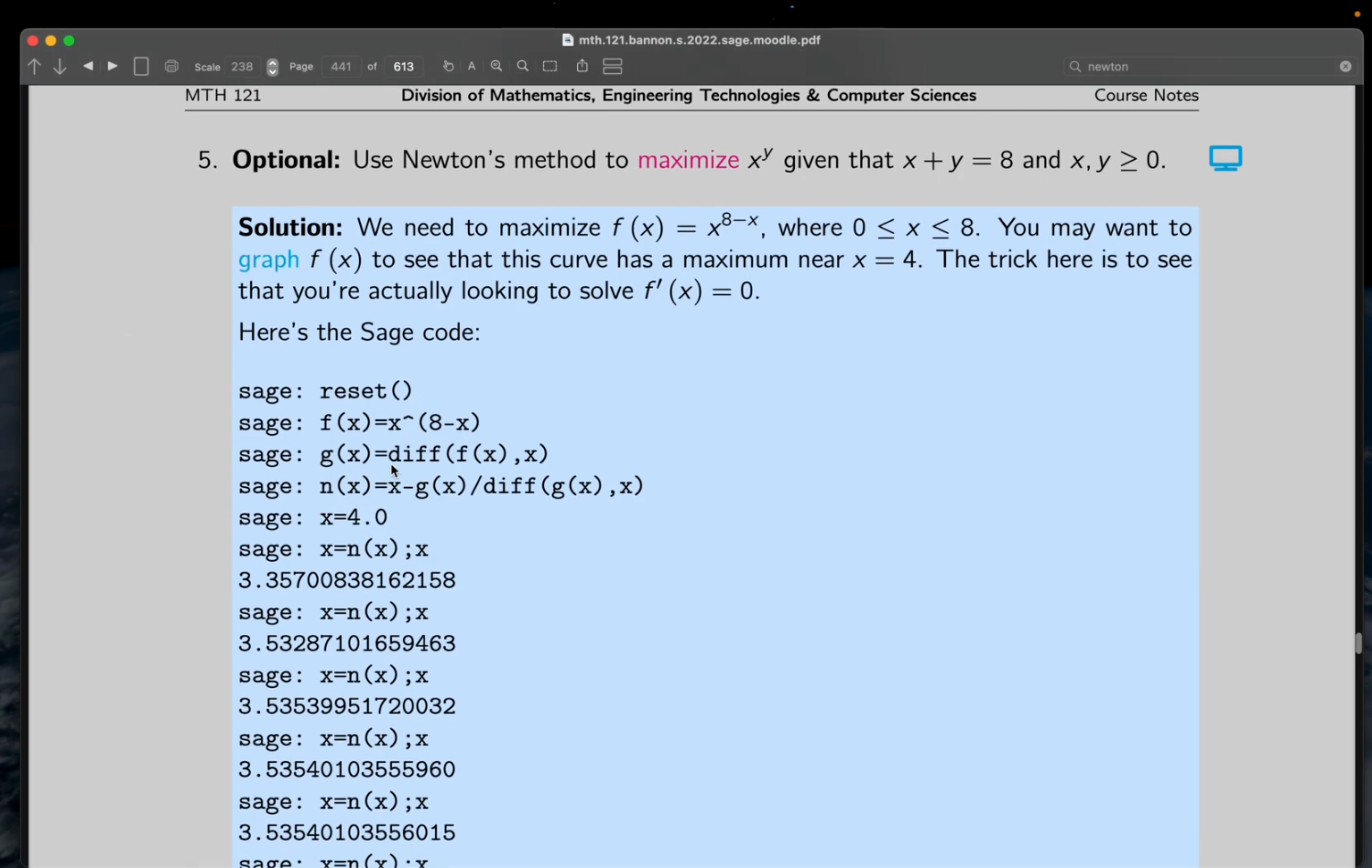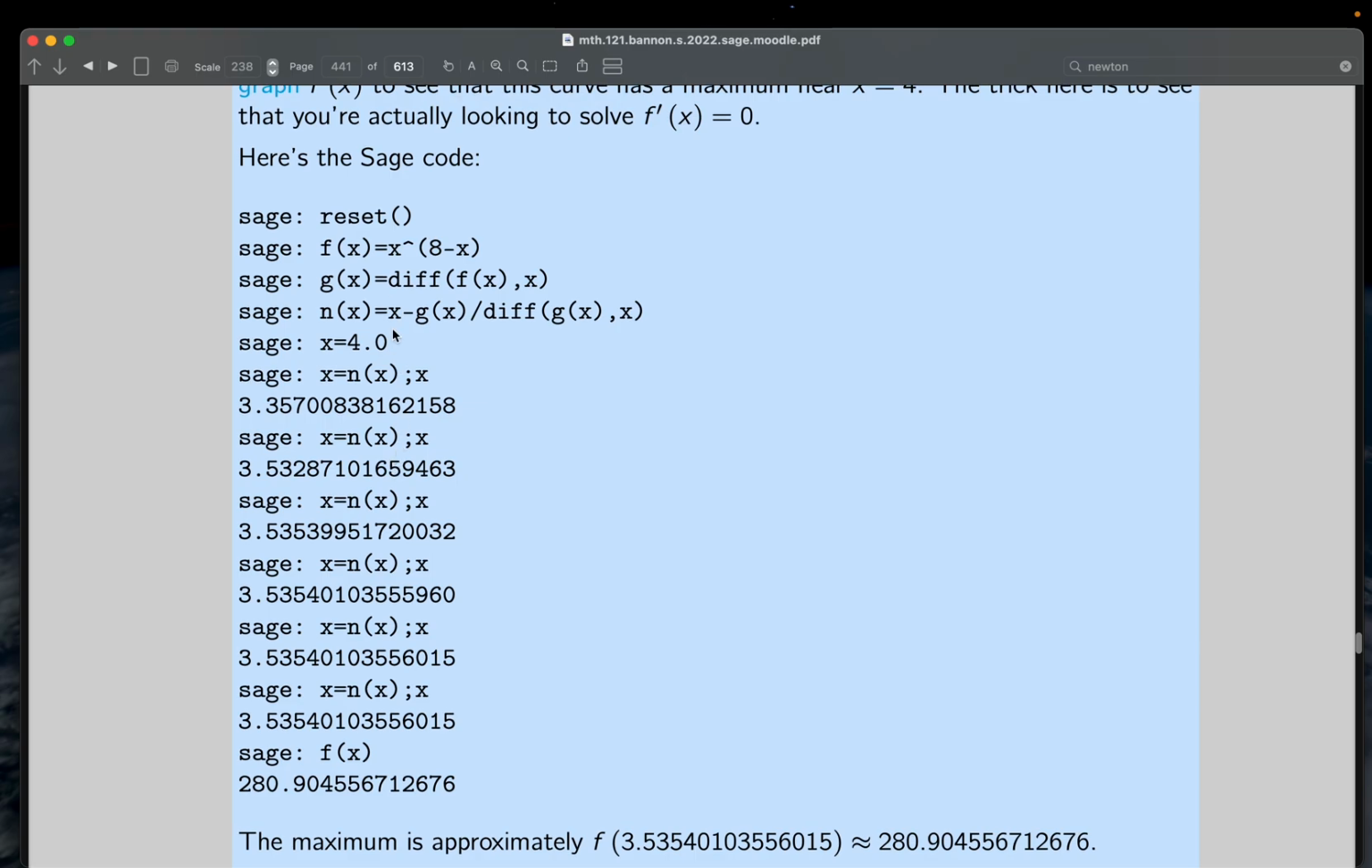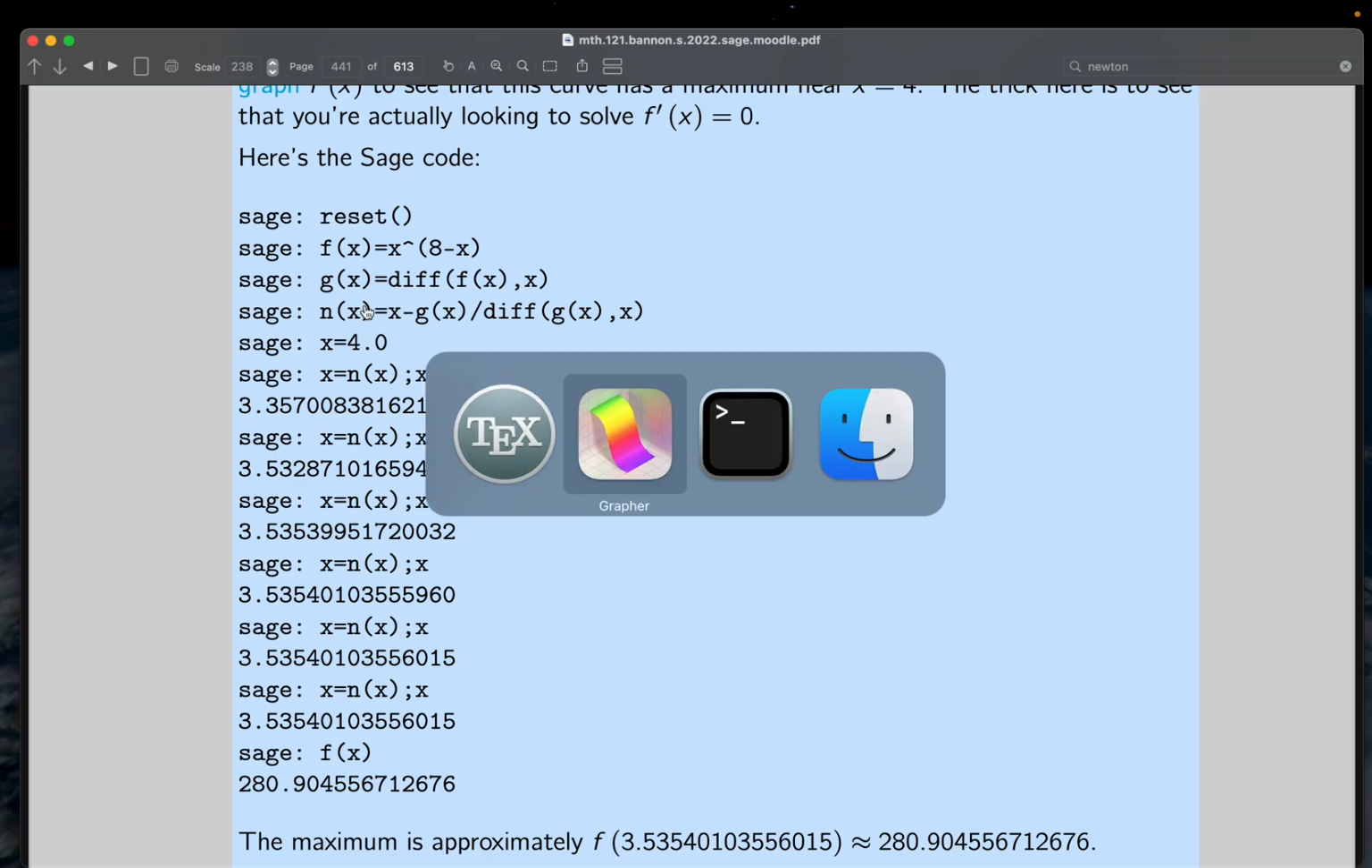And I'll go to the Sage math in a second, but I type things in. What do I type in? I first reset. I define a function. But really what I'm trying to do is solve the derivative of that function for 0. So I define a new function, which is the derivative of f, and then I use Newton's method. I want to briefly go through that with you.